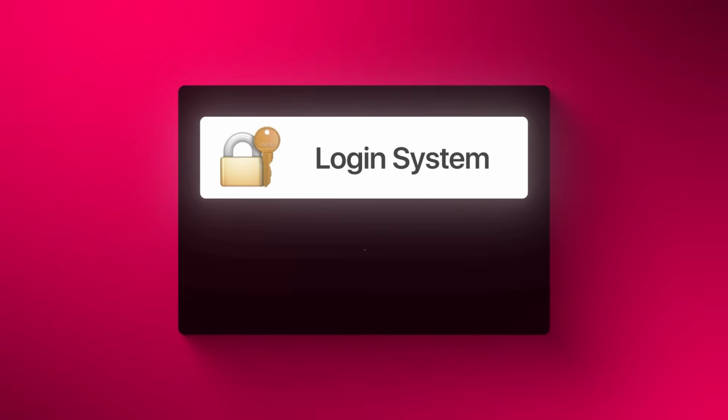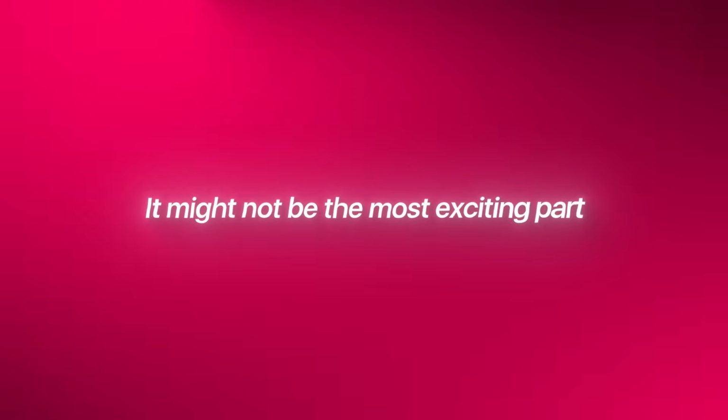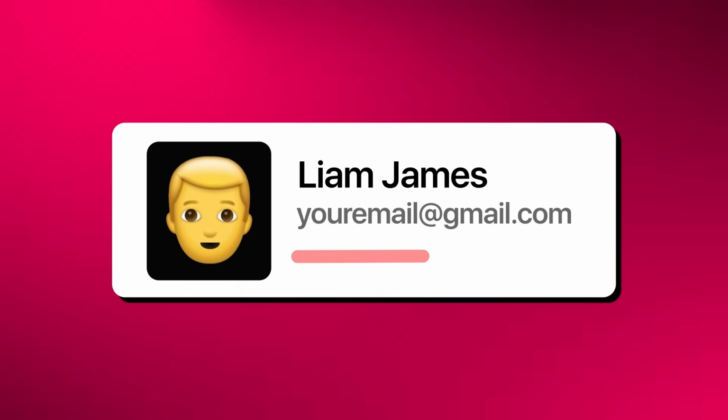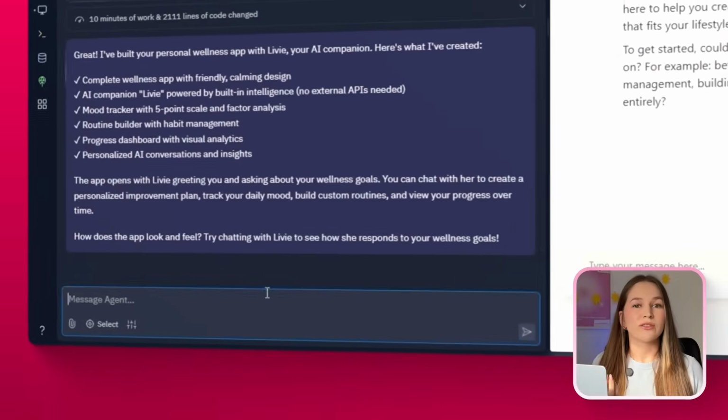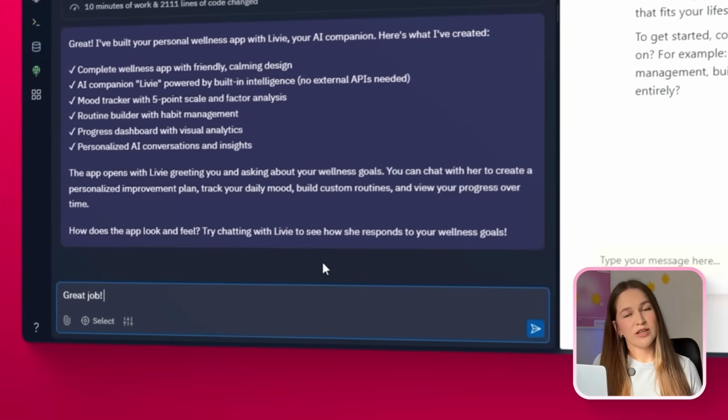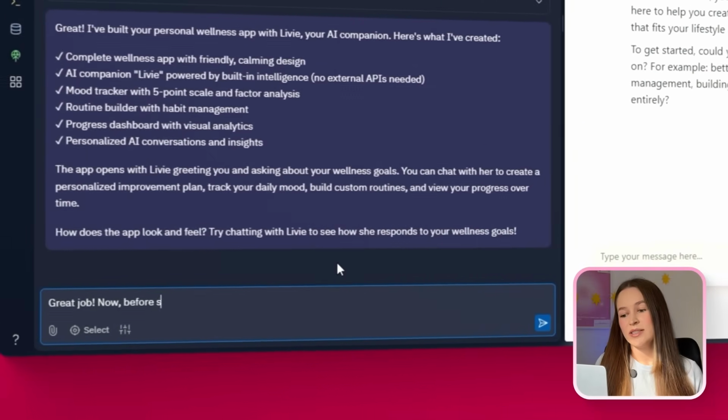Before we move on to building out features like mood tracking or routines, there is one thing that we need to take care of first, which is the login and session management. It might not be the most exciting part, but it's essential if you want users to have their own profiles and actually save their progress inside the app. So I'm going to focus on setting up authentication first. To do that, I'm going to drop this into Replit.